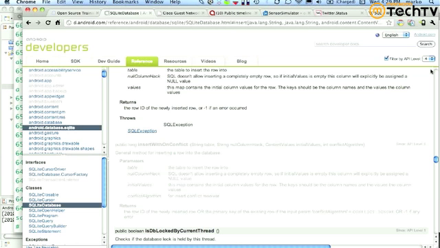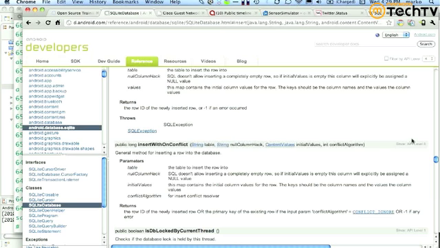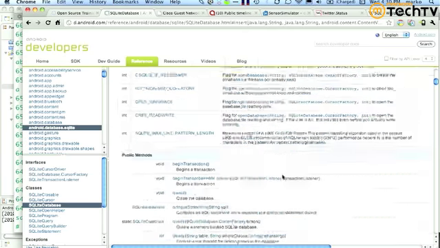Here, this is available since API level 8. It says insert with on conflict, and you can provide a conflict algorithm. It returns the row ID of the newly inserted row, or the primary ID of the existing row if the input param is conflict ignore. So yeah, I can use this. I just need to know what conflict algorithms there are: abort, ignore, fail, none, replace, rollback. There you go. So this is actually pretty cool.